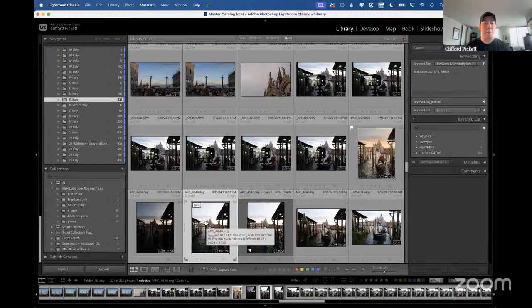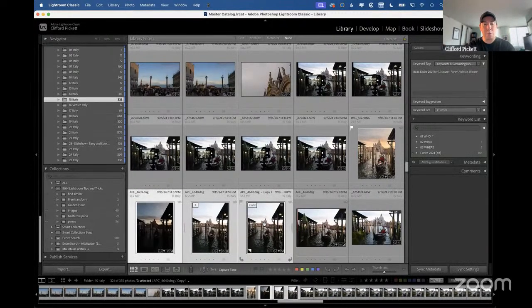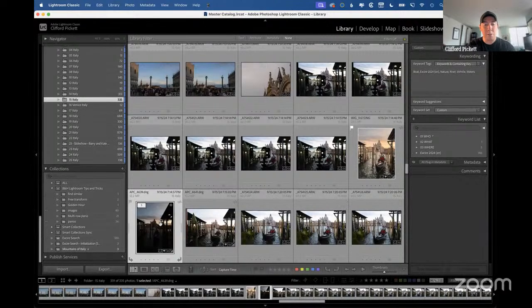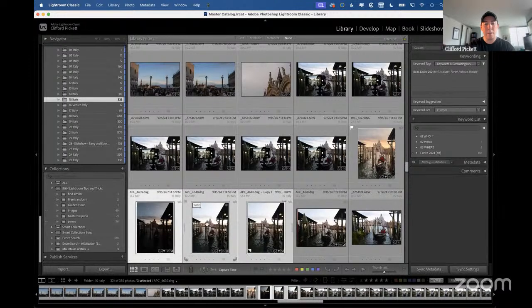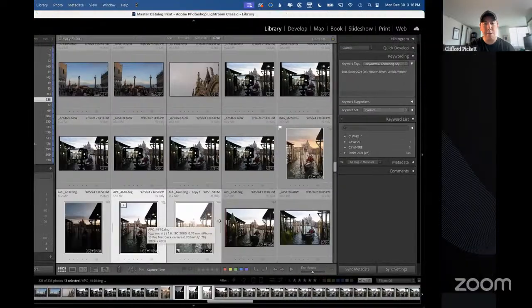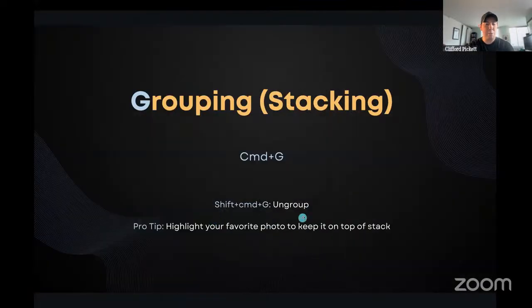And I have it go from dark to bright so you can see those bracketed sequence. But the problem is if I just go to group these, traditionally Command G, it's going to put that darker picture at the bottom. That's not what I want. So if I click on the one in the middle, whichever one is the best exposed image, Command G, now it's going to group them with that photo on top. Right? So that's really handy to know. Grouping. Shift Command G will ungroup.